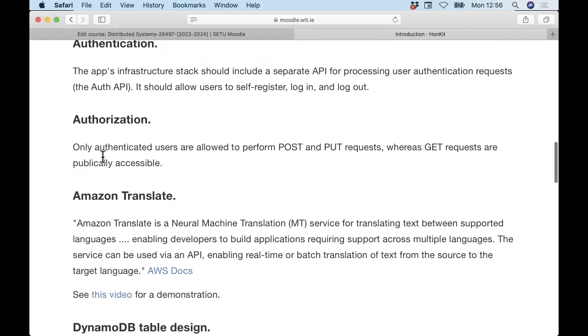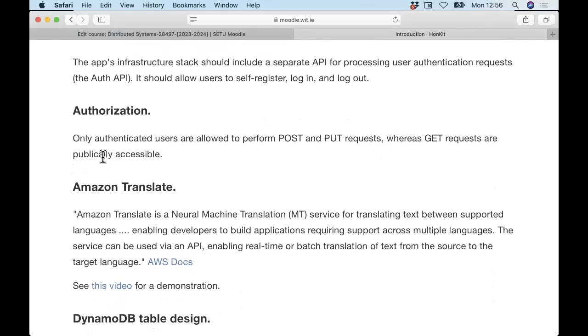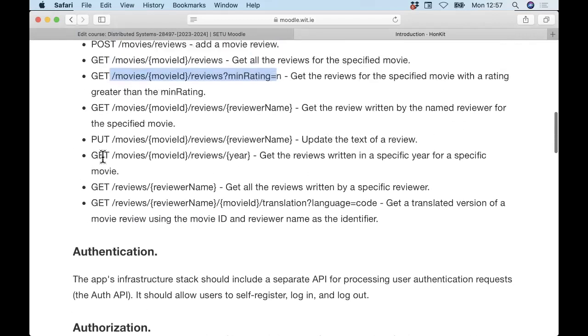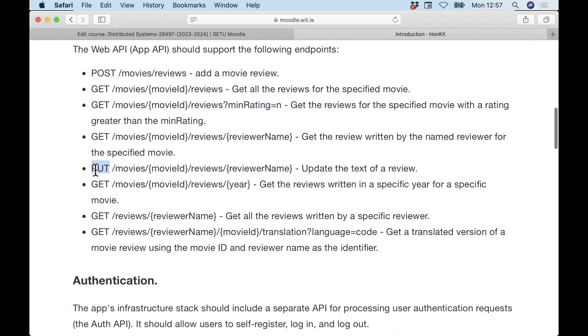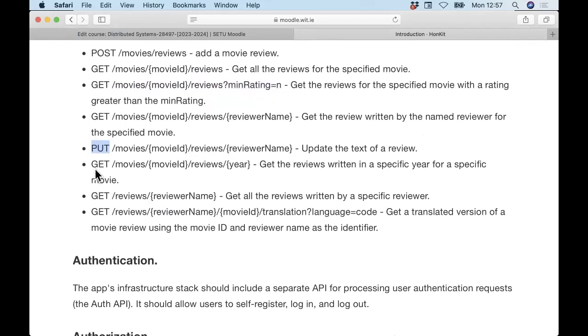For authorization, I've arbitrarily decided that all GET requests to your web API are publicly accessible. Any POST and PUT requests, though, require the user to authenticate, or log in, first. I think I've only got two, actually: a POST, and a PUT if you want to change your review. So there are only two endpoints that require authentication.